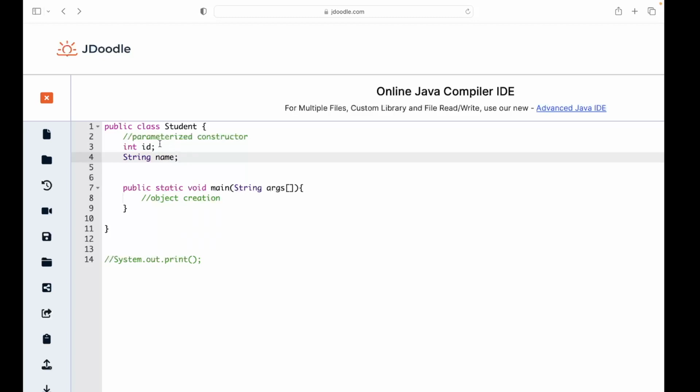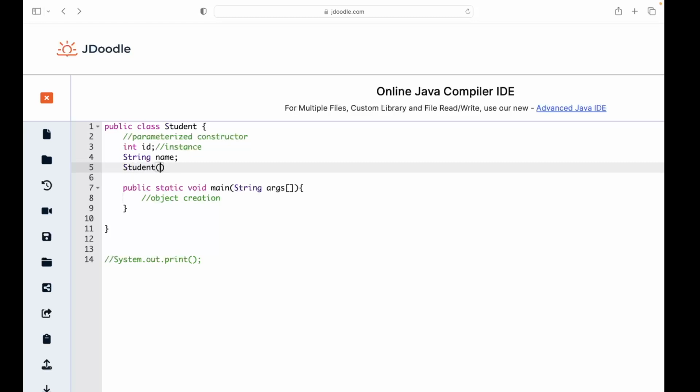Now both of these variables are actually instance variables because they do not have any static keyword associated to them. So now in order to create a constructor, again we will write the class name, that is Student. In it, I will pass two variables, let us say int i and String n.